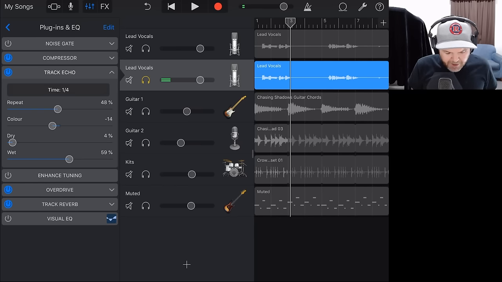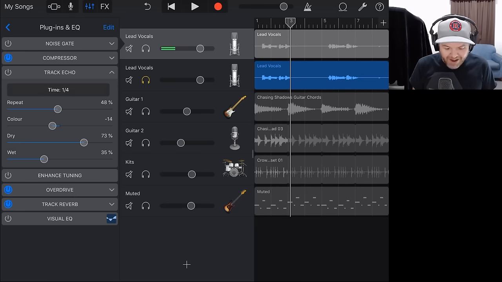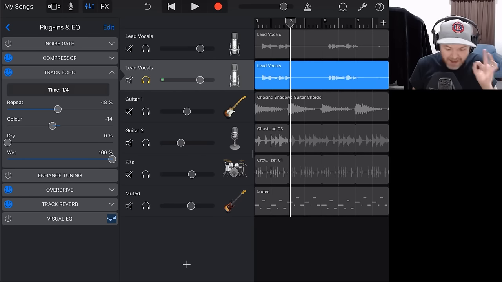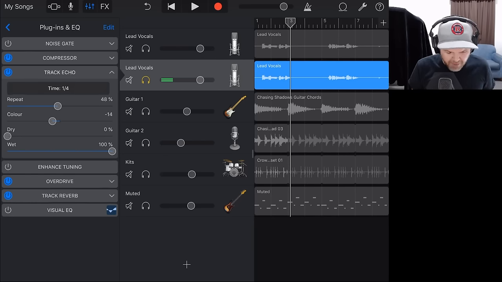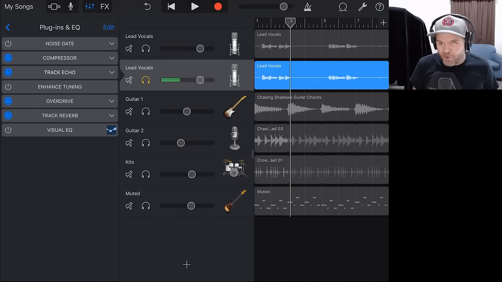So what we're going to do is use this to our advantage. We're going to put that 100% wet, and what we have now, and you could even rename this, so this is now our vocal track, and this is technically now just our delay track because all we've got on here is this delay. So what we can do now is actually automate this in.